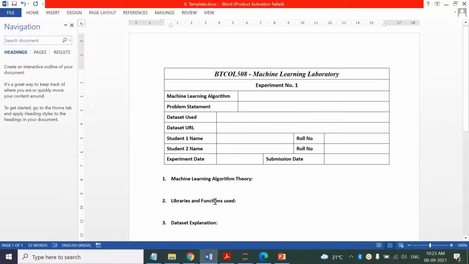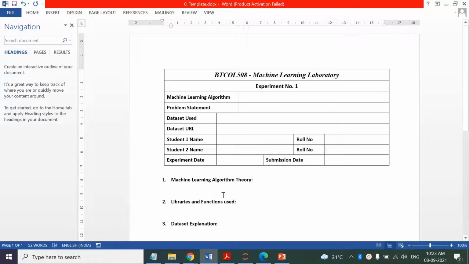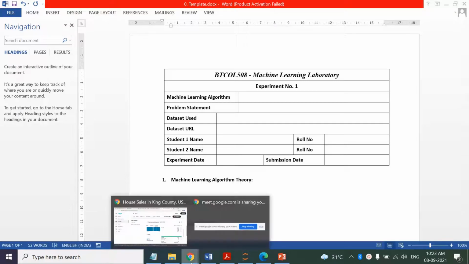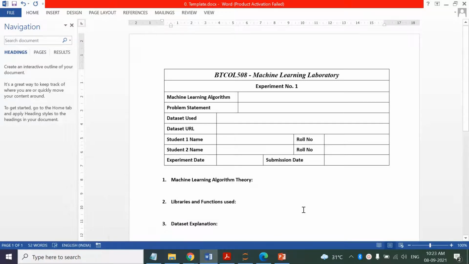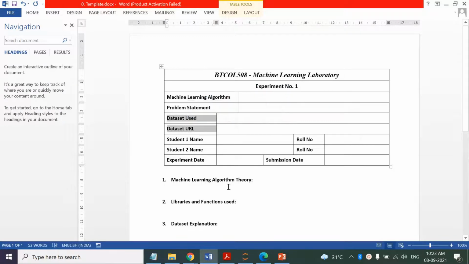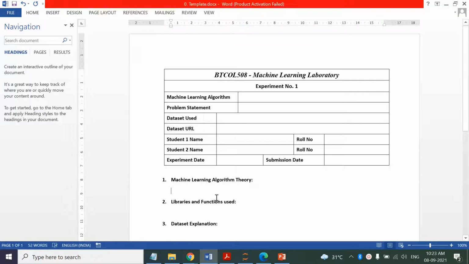Do we need to use the same dataset, or can we use any? You can use any. That's why your problem statement will vary, and your dataset explanation will also vary. A number of datasets are available.